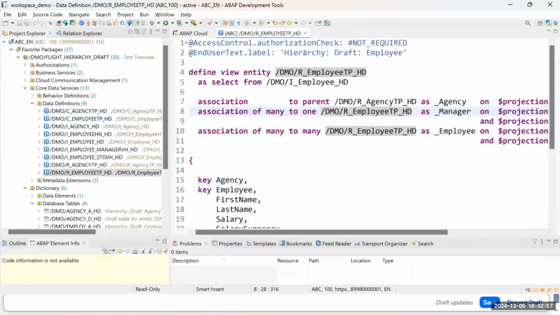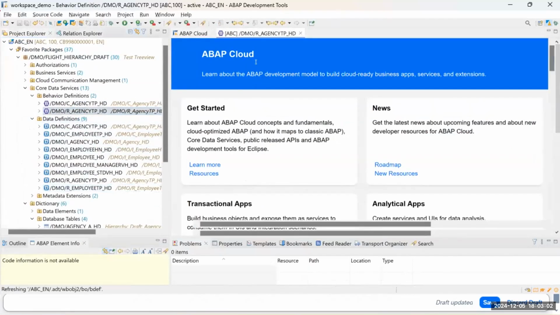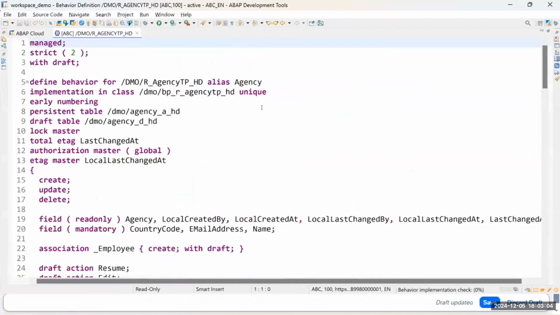And inside the RAP BO, we see that this is being modeled in the following manner, and you will get new keywords in the behavior definition. Yes, I knew that this would come, Sören.